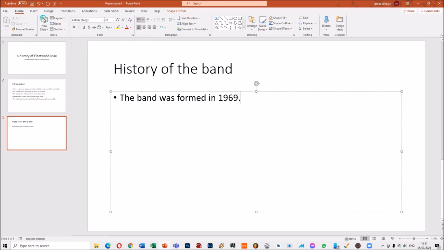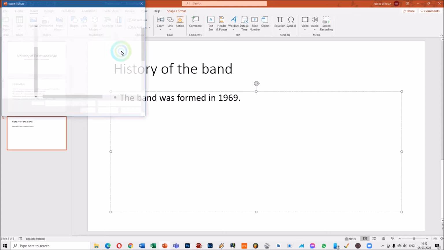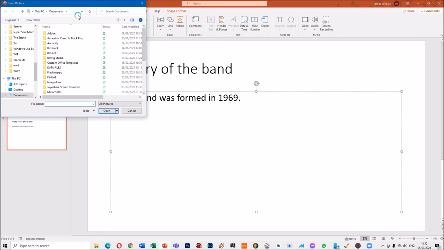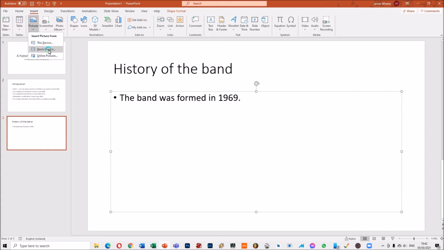And the way we insert an image is we go to the Insert tab at the top of the screen, and we have a Pictures tool in the Images group. If you click on the Pictures tool, you've got three options. Insert pictures from this device. So if you've got a photo on your computer, you can click on that. That will bring up a dialog box, and you can then browse to wherever the picture is and insert it that way. The second option is to go for stock images.